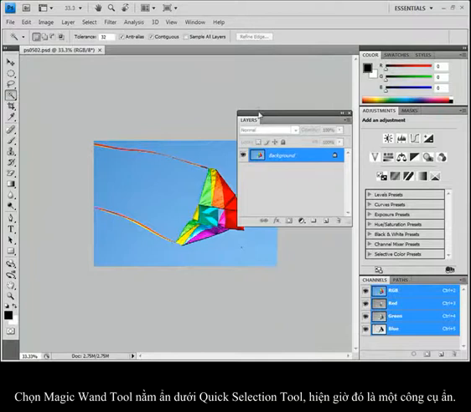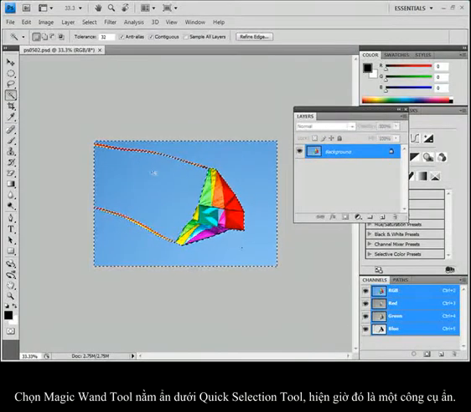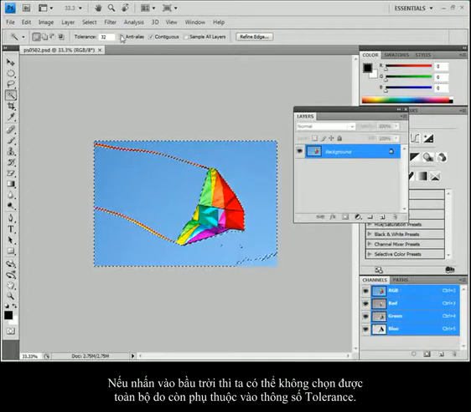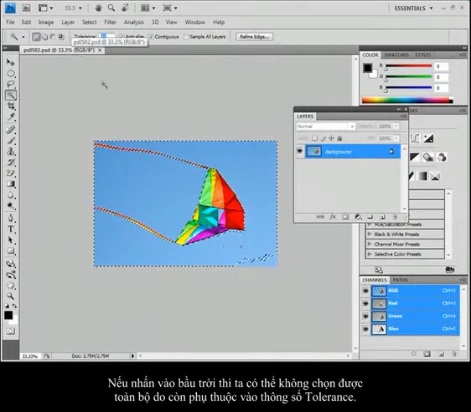This started in the last version. It's hidden underneath the Quick Selection tool. But notice that if I click on the blue sky, depending upon where I click, I might not get the entire sky.